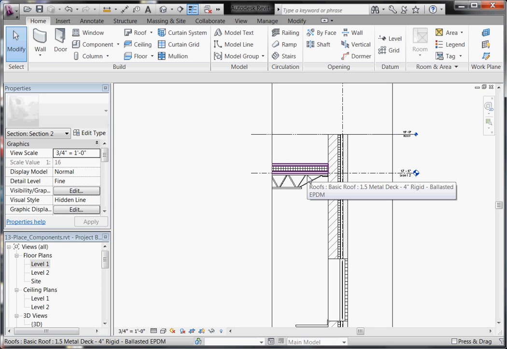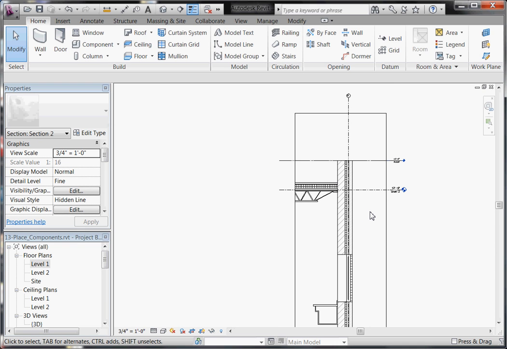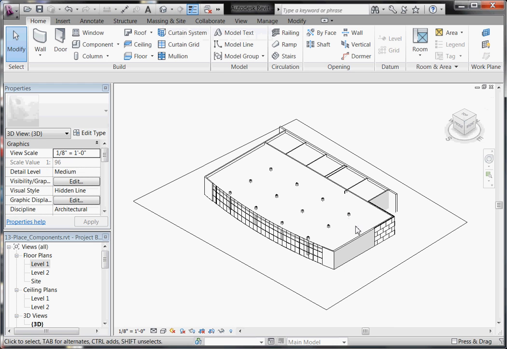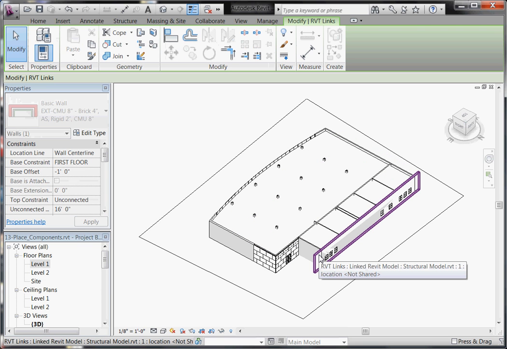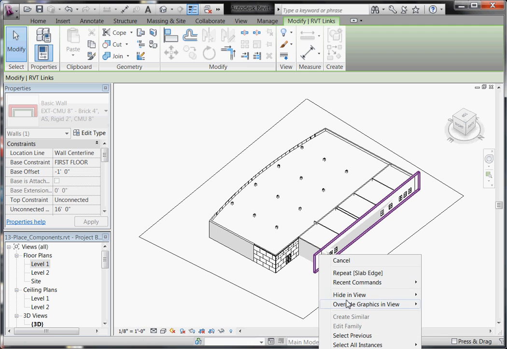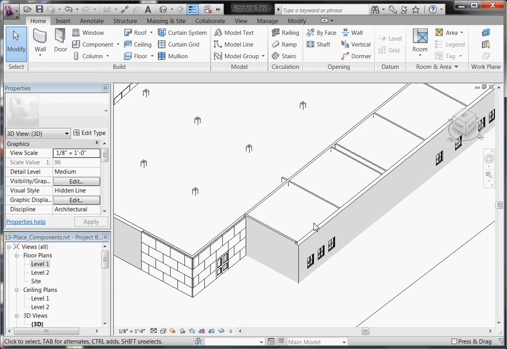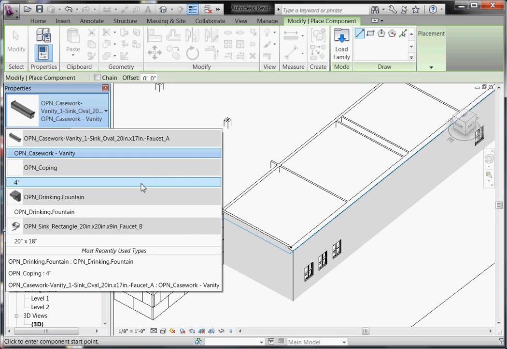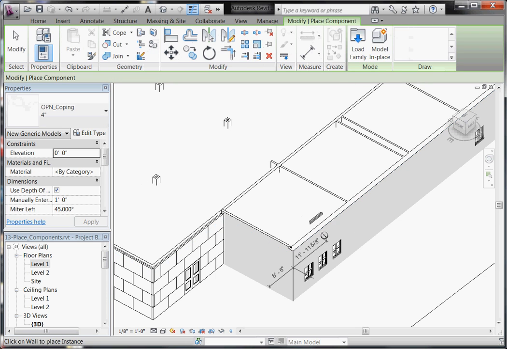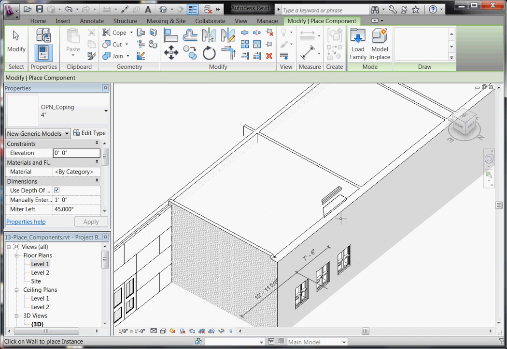the coping piece is actually attached to a wall by placing it on the wall itself. And an easy way to place the coping on walls is to go to a 3D view. So I'll click on the 3D view of the project. And zooming in on my area, I'll find it in the type selector, choose in this case 4-inch OPN coping, and then select the wall that I want to place the coping on. And when you first place it, the coping is going to be hovered over the wall.